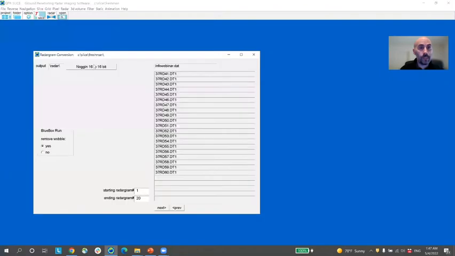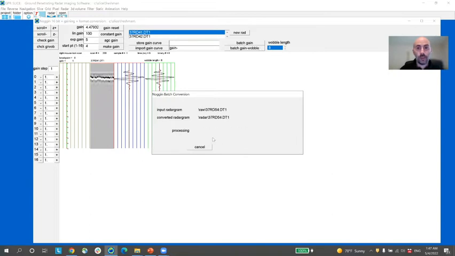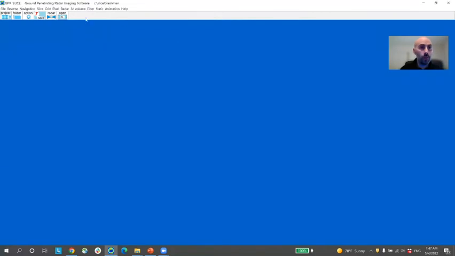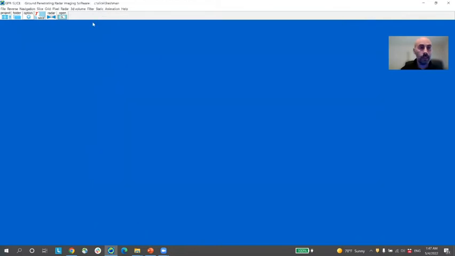Then we convert the data. We just remove the wobble here if there is some DC shift on the data. Then, if you go to the options menu, just to speed up processes, we have multi-threading processing in GPR slice. So in my case, I have 12 logical cores. I'm going to put 12 here, select, then all the processes are going to go faster.